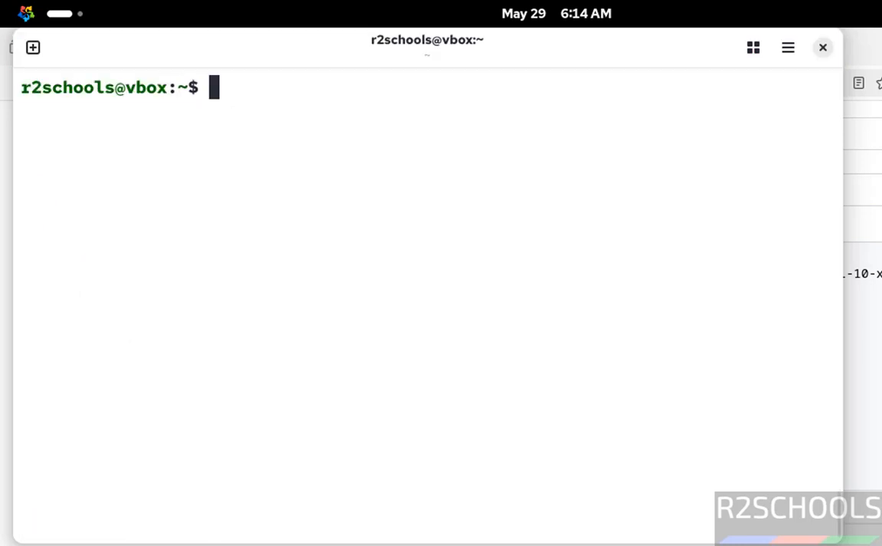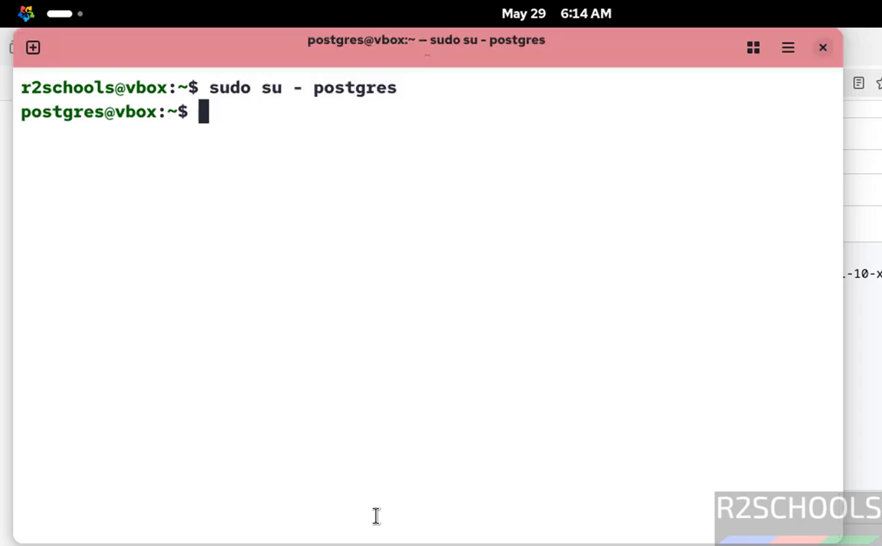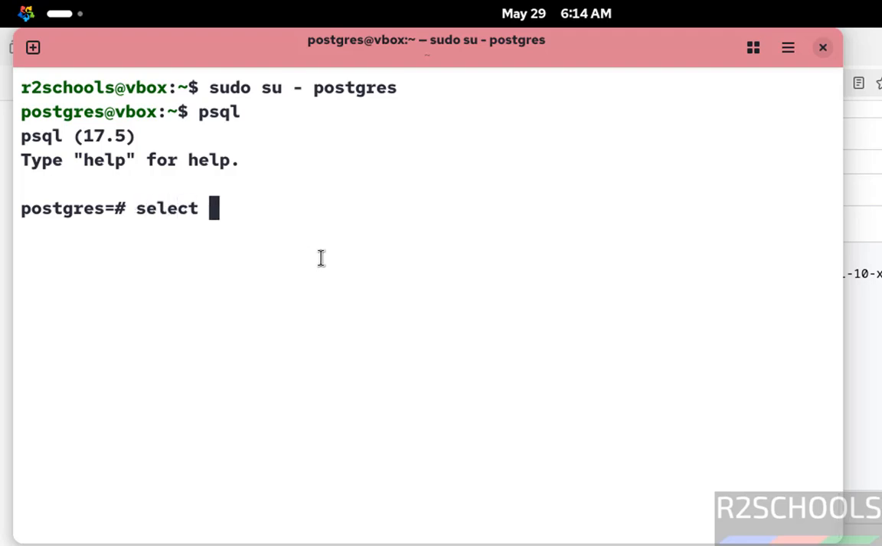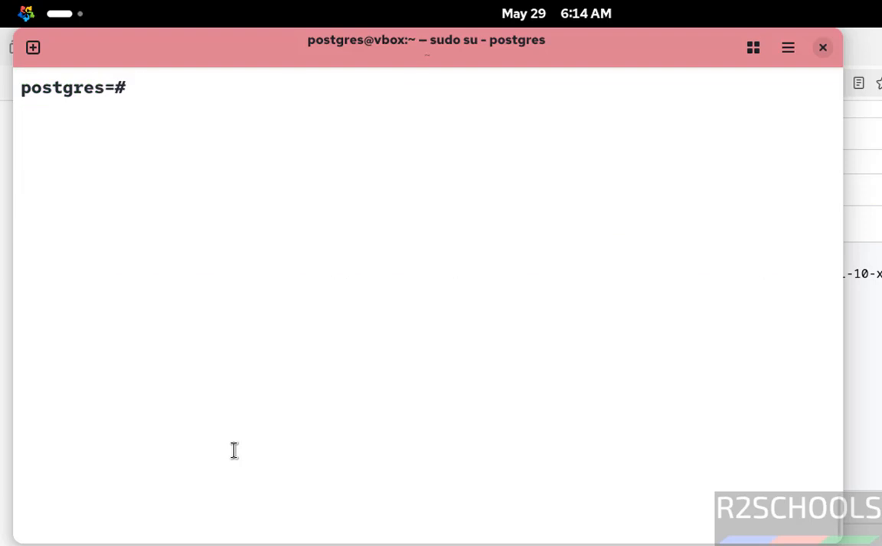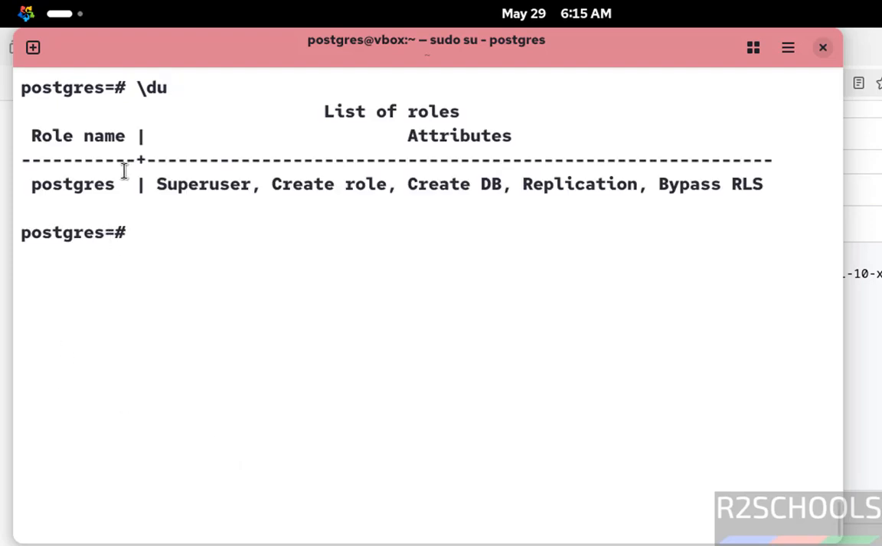Now connect to the PostgreSQL server. sudo su - postgres, psql. See, we have connected to the PostgreSQL server. See, this is the psql client version, not the PostgreSQL server version. To verify the version of the PostgreSQL server, we have to run select version. See, we have installed PostgreSQL server 17.5. Ctrl A. Now verify the list of users. \du is the command to verify the list of users. See, we have only one user, that is postgres, which has superuser privileges.